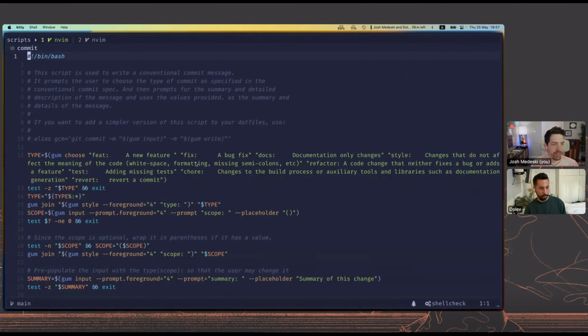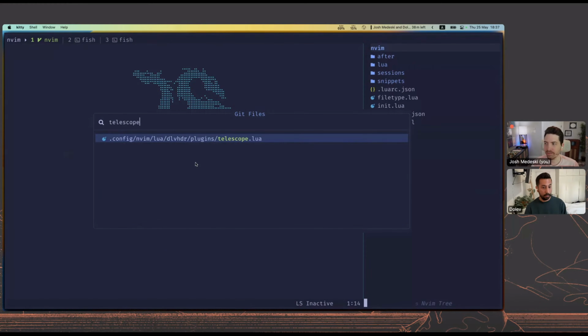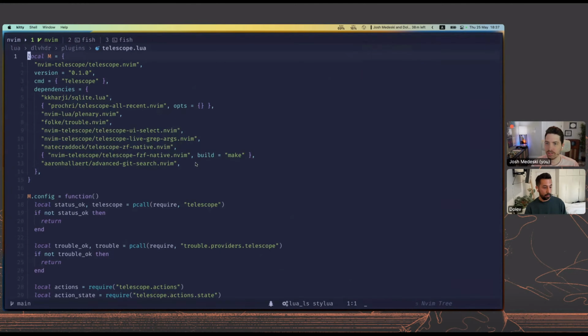That history of commits, is that an extra Telescope plugin you have to add? Yeah, exactly. I think it's called Advanced Git Search. It's pretty cool. Check it out.